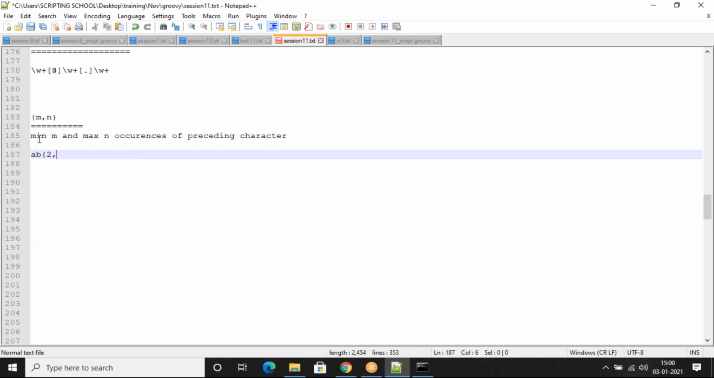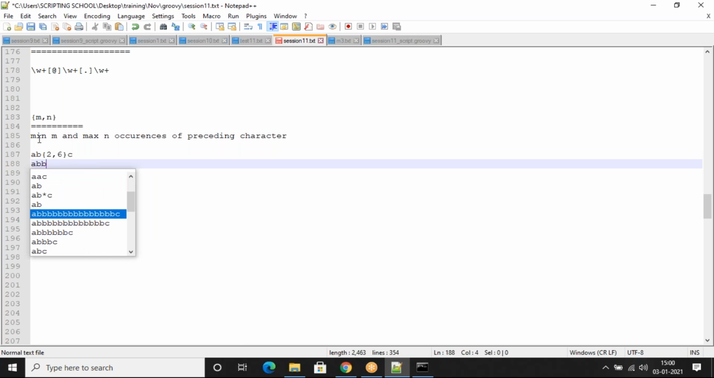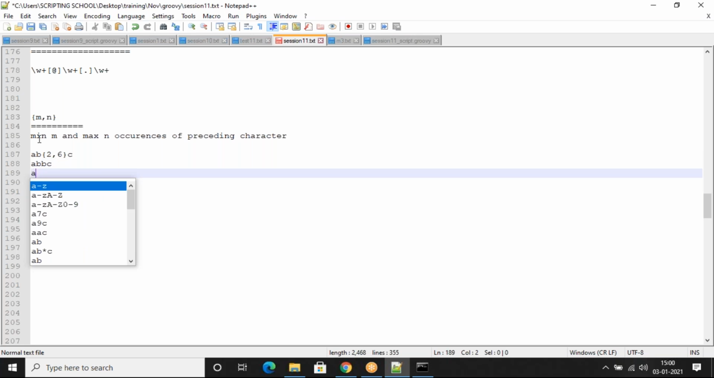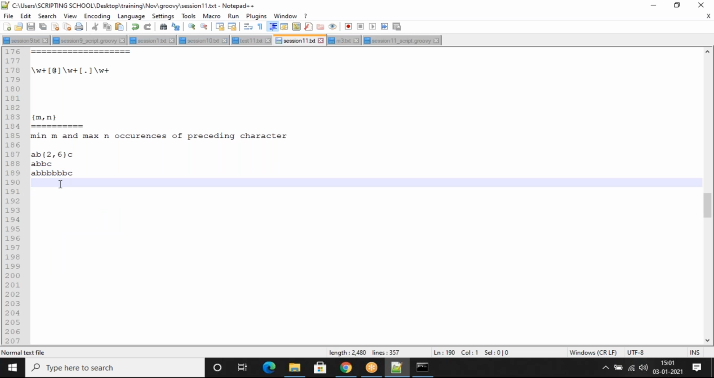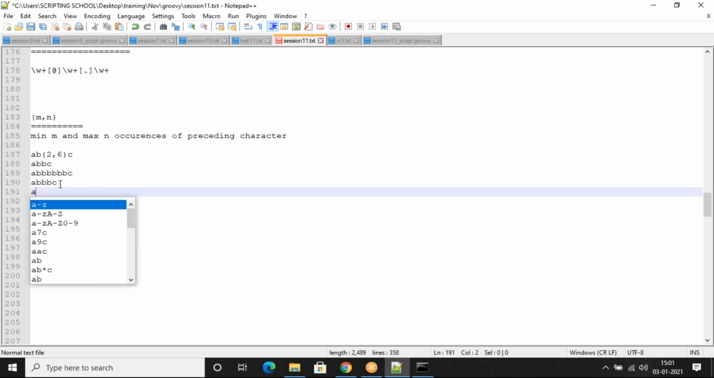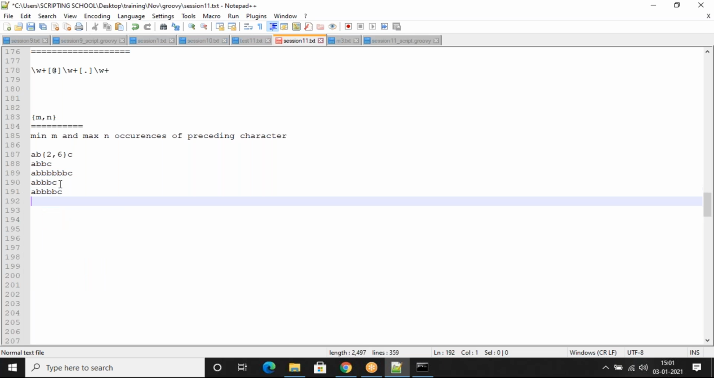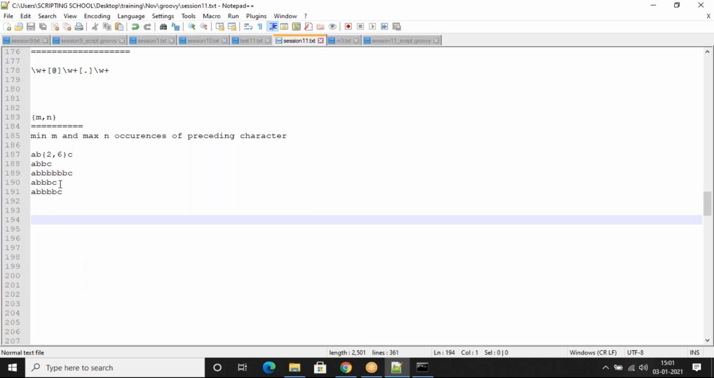Let's say for example, if I write 2 comma 6, then minimum 2 bits, maximum 6, like this. So minimum and maximum, minimum 2 to max 6. That means 3 also accept, 4 also accept like this. Minimum and maximum here.